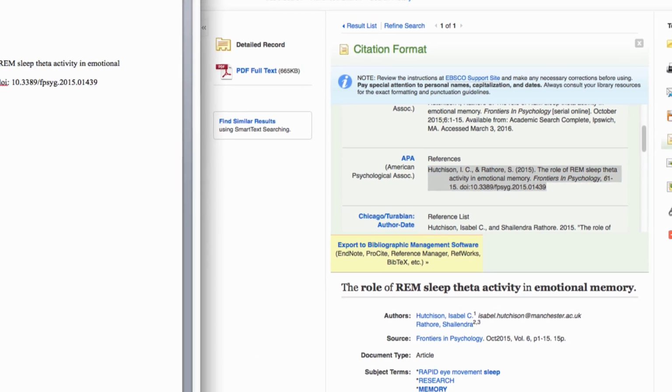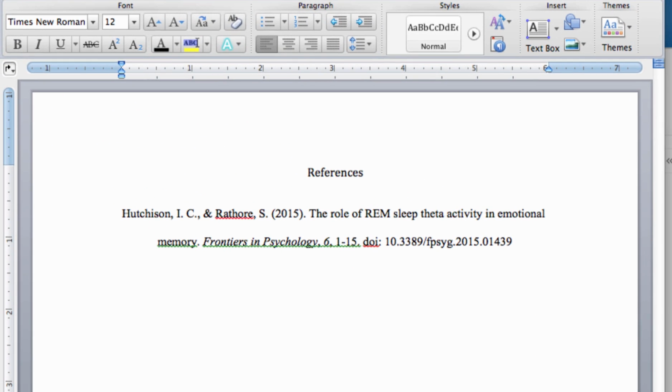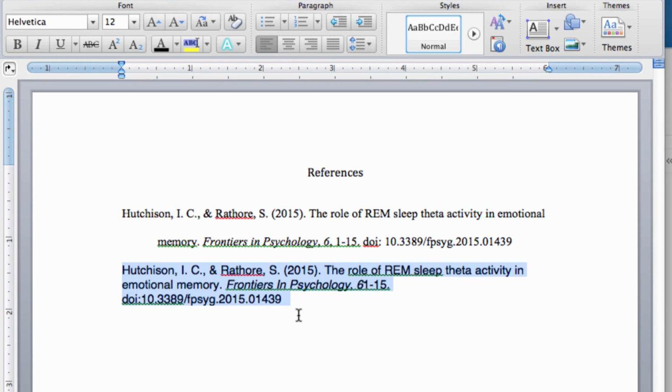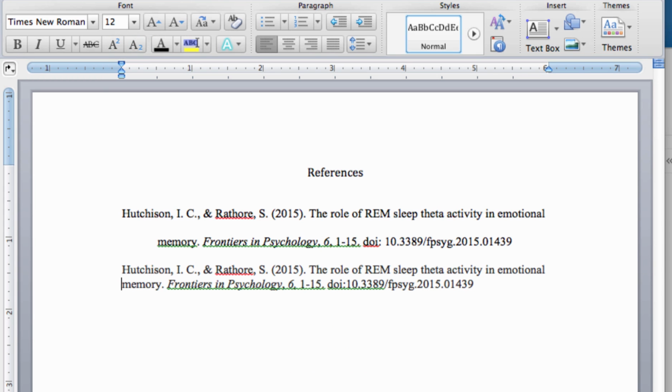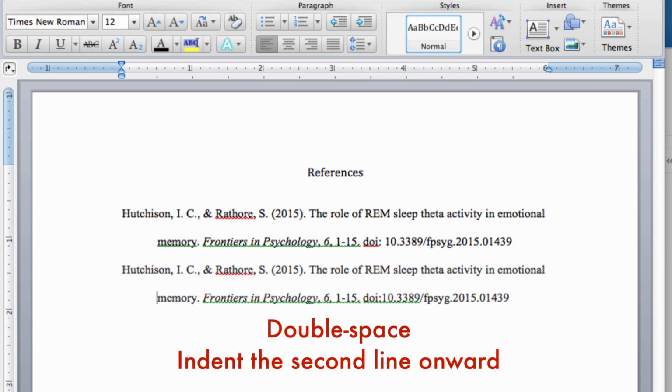So if I copy and paste this into my Works Cited page, I'm going to compare it to the citation that I just made. So you can see that here in Frontiers in Psychology, N is not an important word, so it should not be capitalized. And then also there should be a comma between the volume number and page range. Then all you need to do after checking the rest of your citation is to make sure it's in Times New Roman font, size 12, double space it, and indent the second line onward.